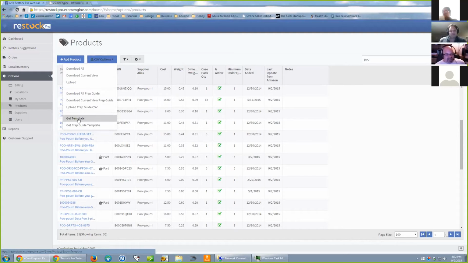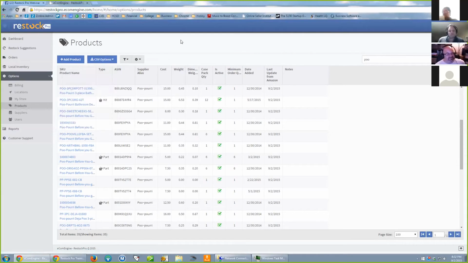I have not played with the Get Prep Guide template. I'm not sure what that does, but again, CSV options, same with the filtering options, if you want to see the ones you marked inactive, kits, etc. So this is all the foundation that you're laying to get to the good stuff, which is the restock suggestions.